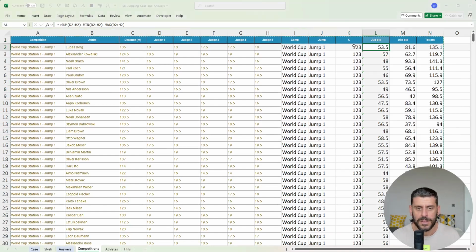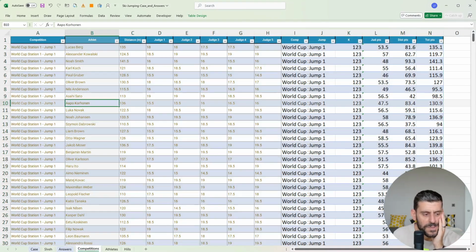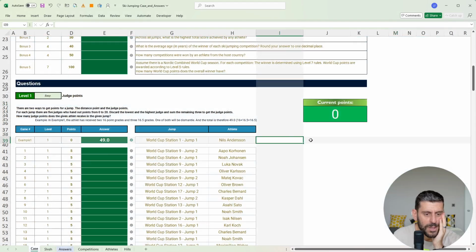Yes. Let's turn this into a table. Let's call it T. It's a little bit of setup up front that will actually pay its dividends. So you are asked the points for the jump. So let's filter the... Yeah, judge points.